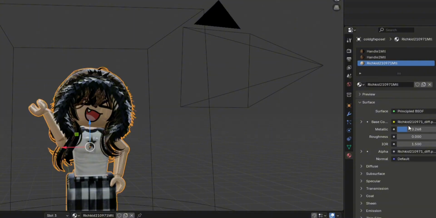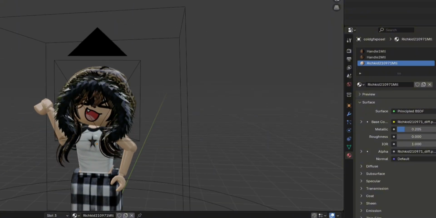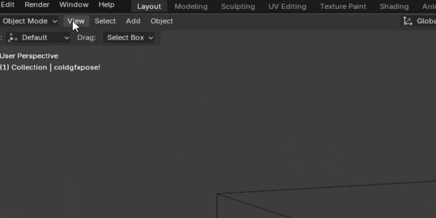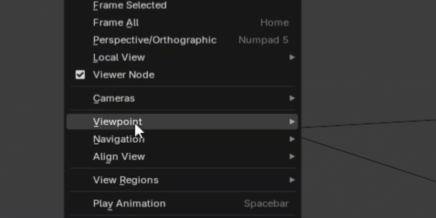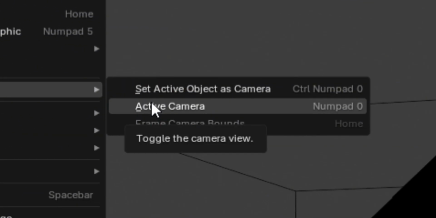And I'm very sorry this video is taking too long, but I'm trying to explain everything to you guys since a lot of you guys are probably new to making GFXs. Anyway, this should be like this. It should be your avatar with whatever shiny things you want. The next thing you want to do is go to view, which is right here, guys, and go down to cameras and press active camera.